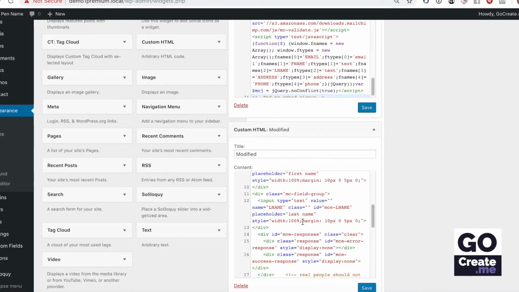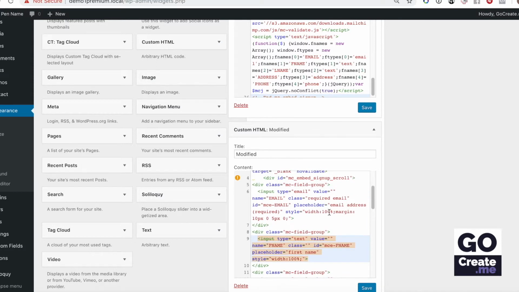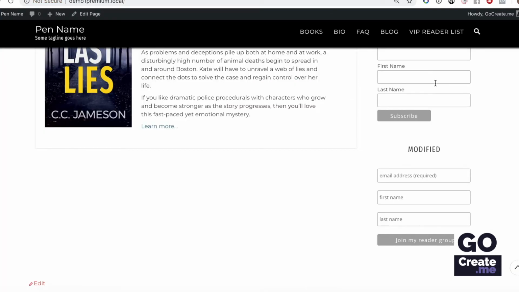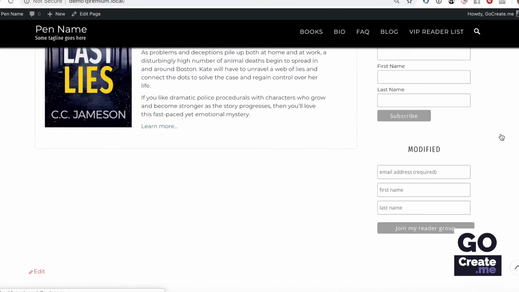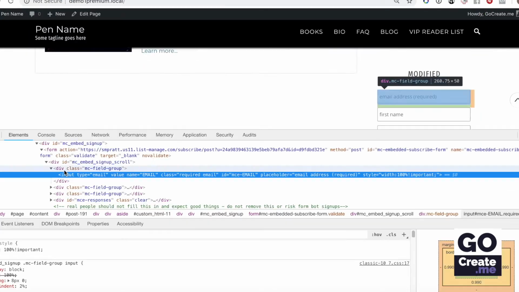So I can get rid of my margin for the first name, last name, and email. Refresh. Okay, so the fields are closer together. Now I still have an issue with my width is bigger here than here. So I'm going to turn on developer mode to see where that CSS is coming from.